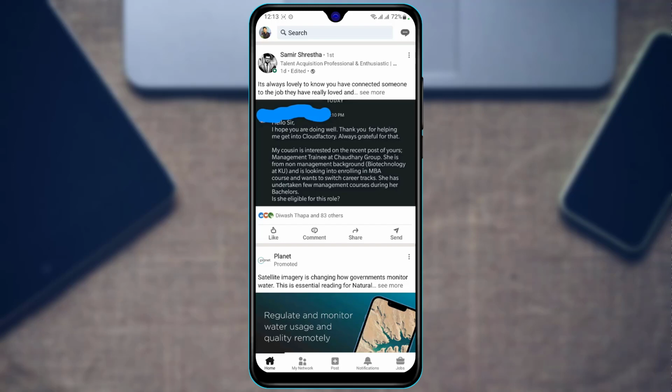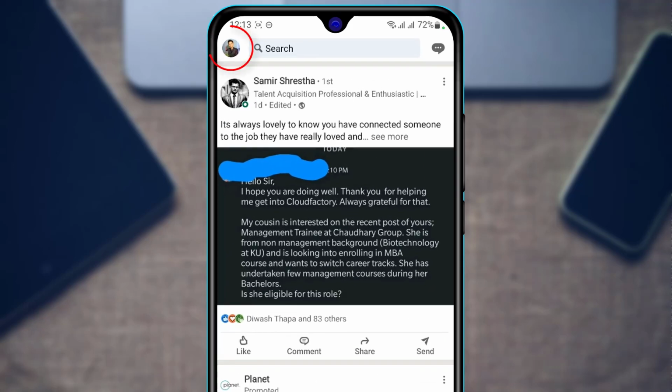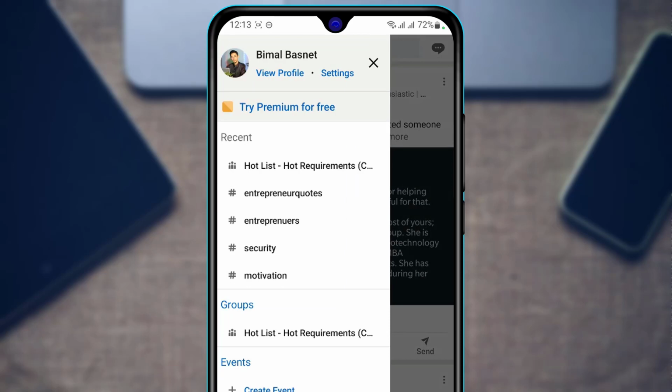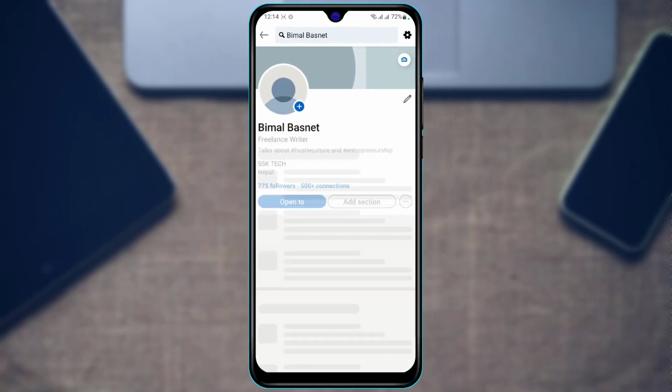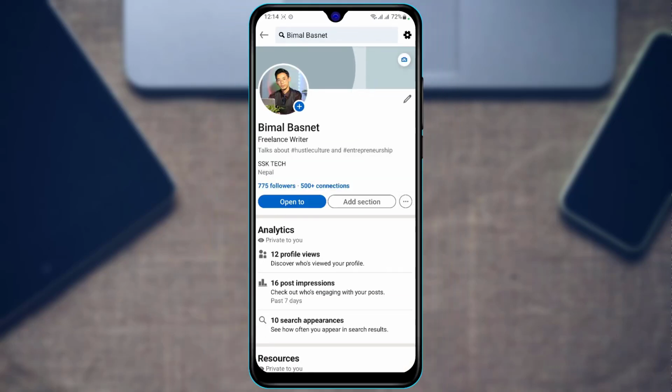So the first thing we are going to learn is how we can edit our profile as well as our cover picture on our LinkedIn profile. In order to do that, on the top left hand side of the screen, you can simply tap on your profile button right over here. As you tap on your profile button, at the top you have multiple options. You want to simply tap on the view profile button at the top of the screen. As you tap on view profile, it will show you my profile picture. I have not yet added a cover photo.